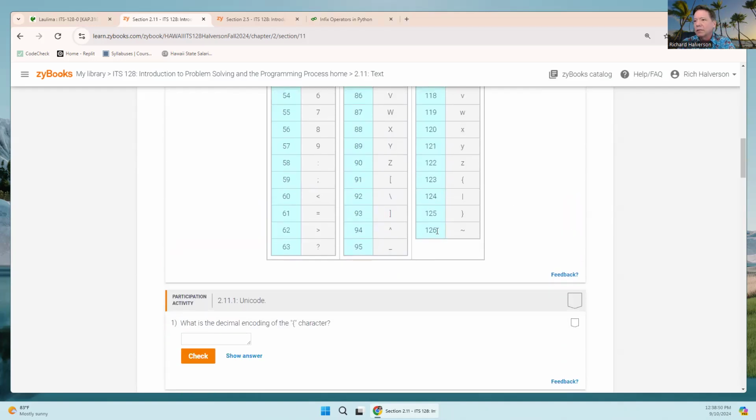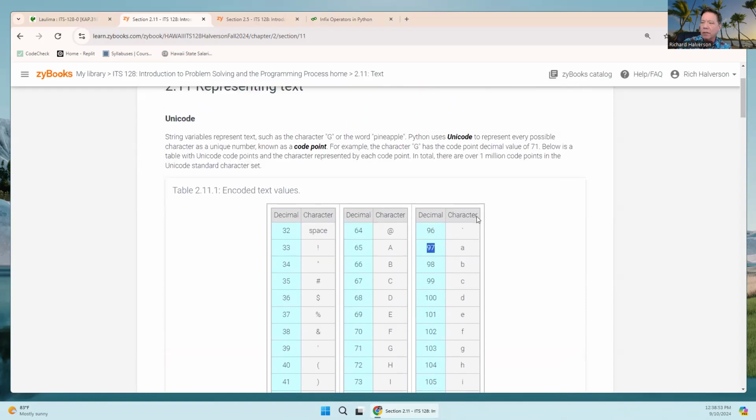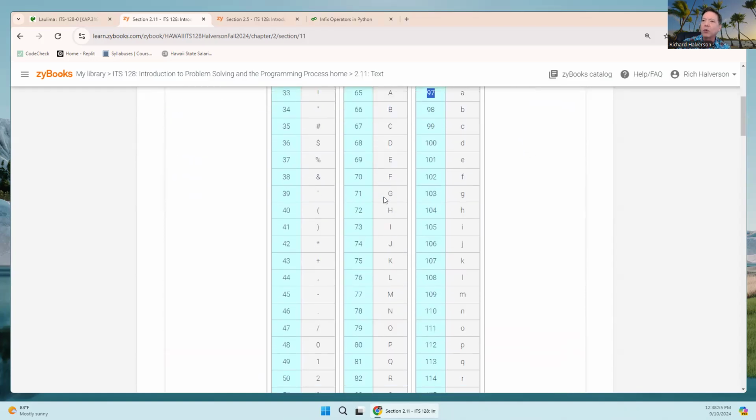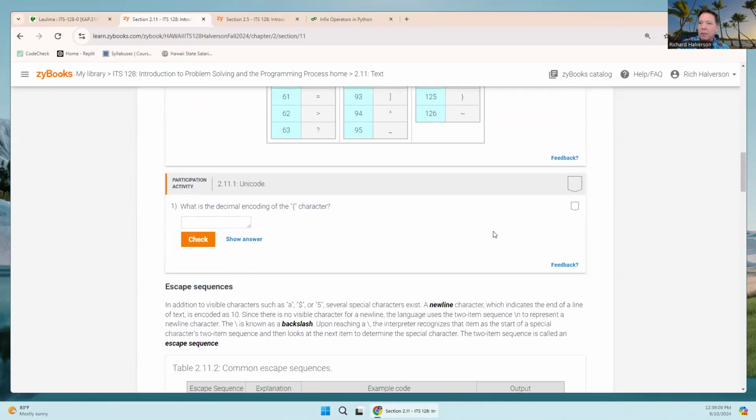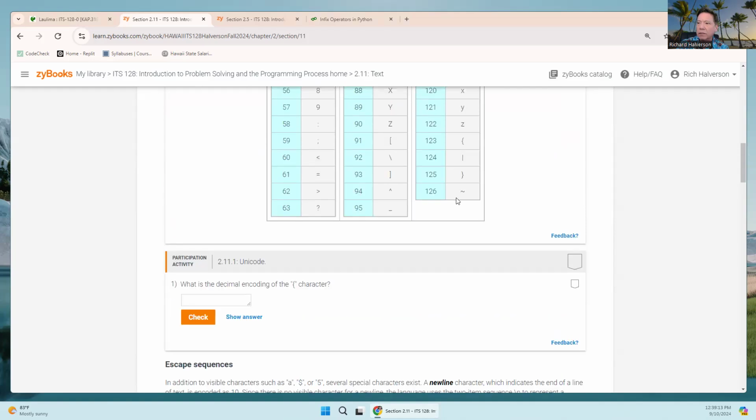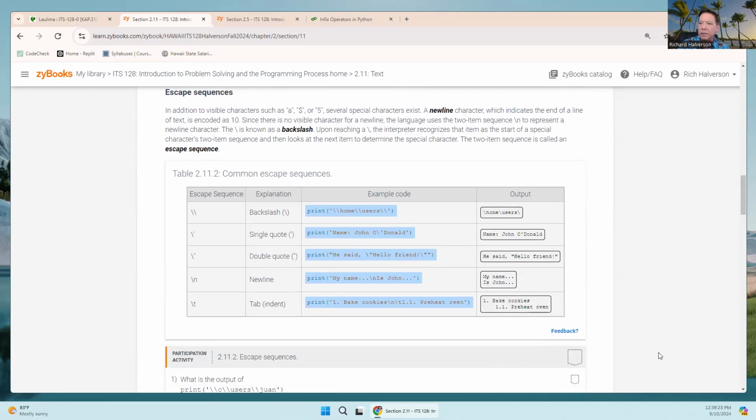This is 7 bits. So this is the lower 128, and the ones below 32 are control characters. The tab key is down there, the enter key is down there, the new line key is down there, and so on. All right, so what's the decimal encoding for this character? Well, it is this one, 123. All right, very good. Okay, so that's that.